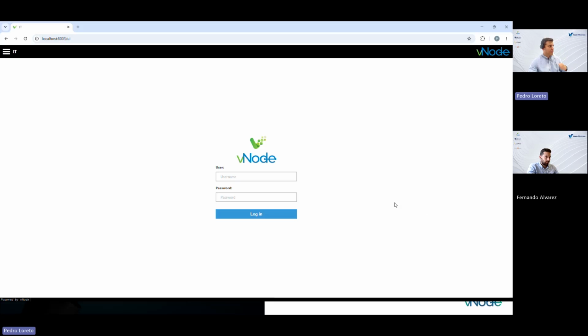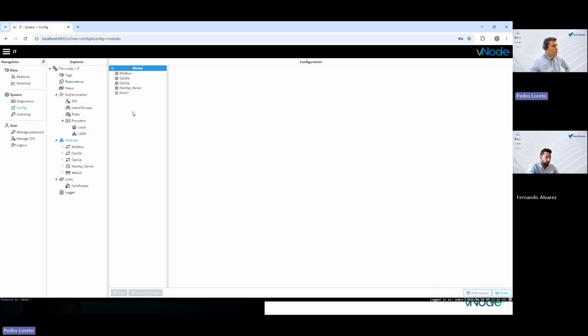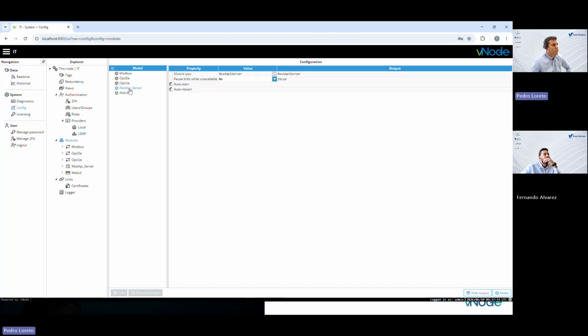So here in my local computer, I already have a vNode running. I am going to log in to this vNode. Probably most of you already know the web user interface of vNode. I am going to show you here in System and Config. If I go to Modules, I have the 3 modules for the 3 different data sources: the Modbus, the OPC DA from Matricon, and the OPC UA from Unified Automation. And then I have a module that is the REST API server.